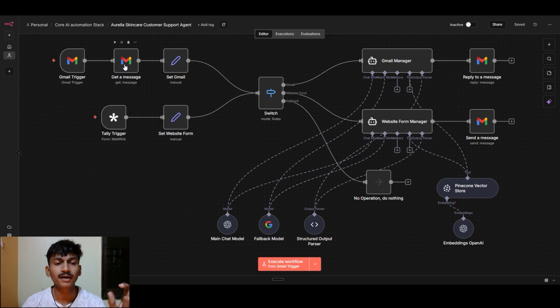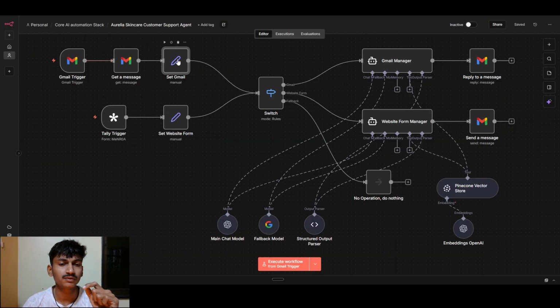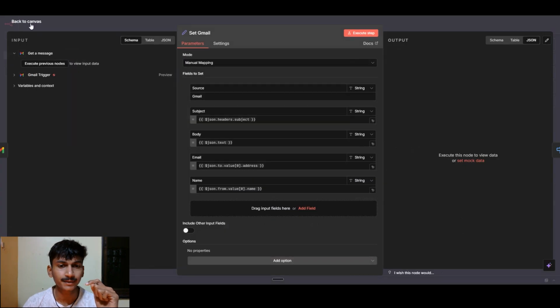After that I have added a get a message node. What this node does is grab all the information coming from the email. Then I have added a set node. I have added the fields that we want to use later in the workflow. So these were the fields that I had added.